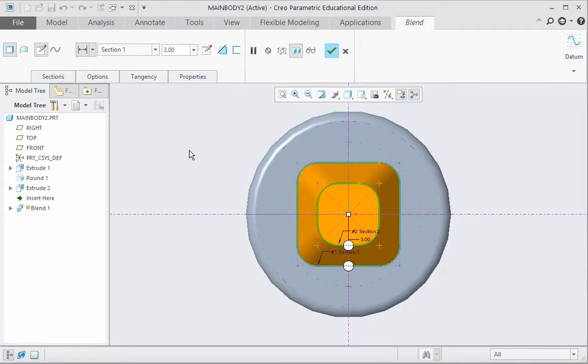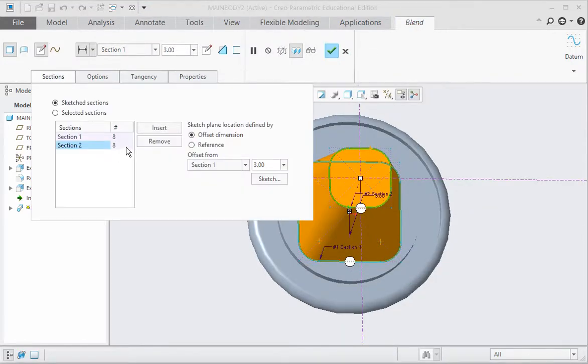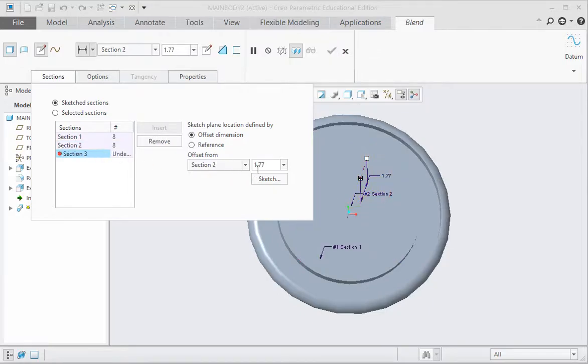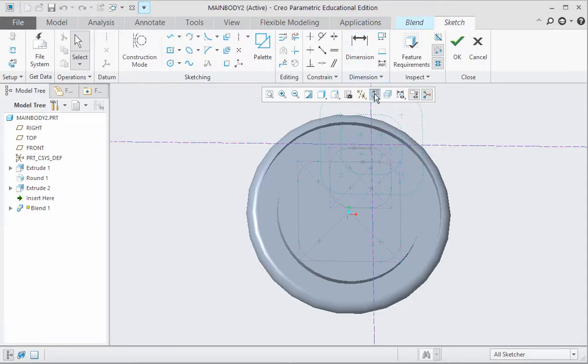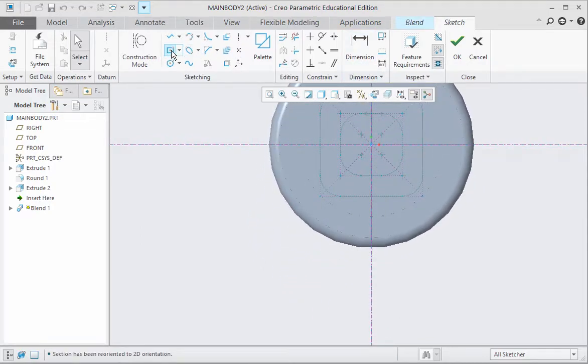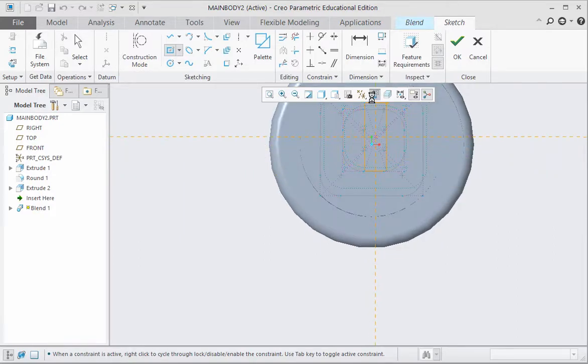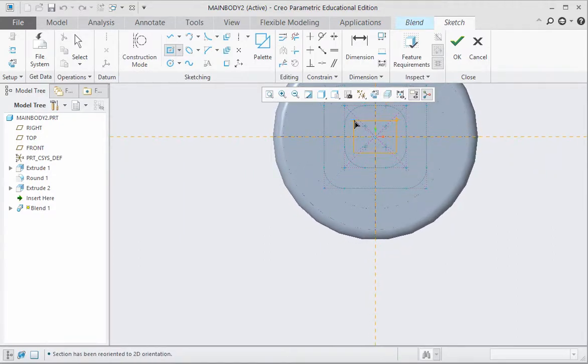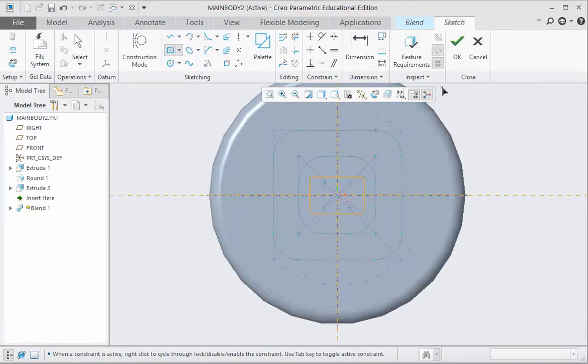And it's again going to be a distance of 3 away. So now we need a new section, section 3, at a distance of 3. Then we hit sketch and go to sketch view. Again, it's going to be a centered rectangle. We'll just make it any length, zoom out, and change the dimensions.